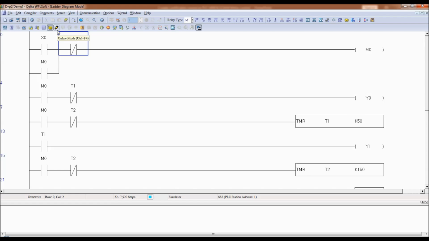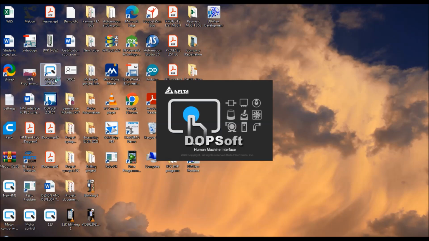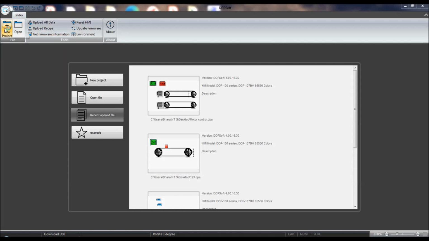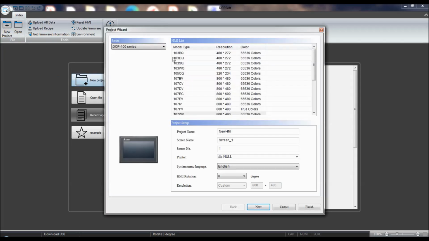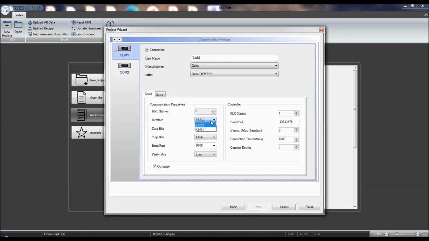Now we'll go to the HMI screen development. That is a very important part of this video. So open the HMI software, a new project. We are using 107BV, and then next, and we are using RS485 communication, then finish.